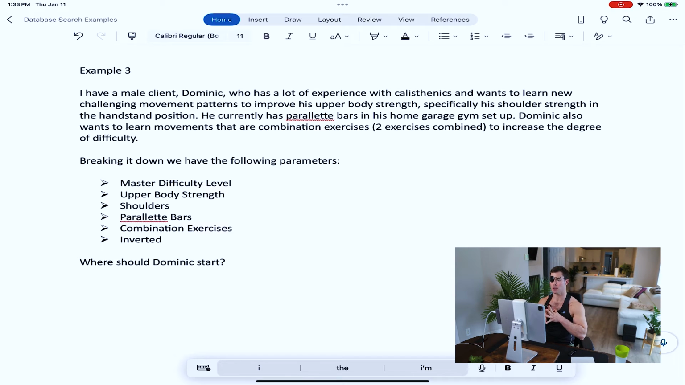He currently has parallette bars in his home garage gym setup. Dominic also wants to learn movements that are combination exercises, so 2 exercises combined to increase the degree of difficulty. So breaking it down, we have the following parameters. Dominic wants to try these advanced exercises, so we're going to select master difficulty level. Wants to improve his upper body strength, his shoulder strength. He has parallette bars available. He wants to work on combination exercises, and he's inverted. So where should Dominic start?